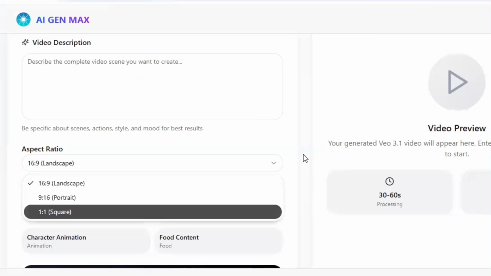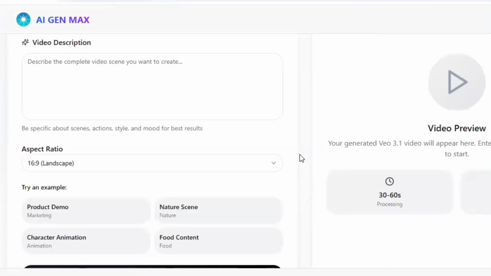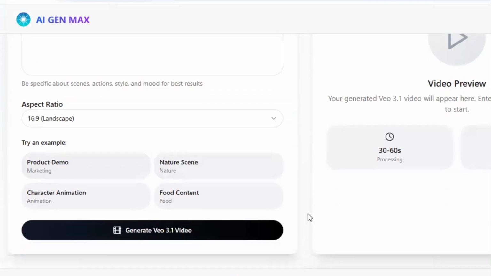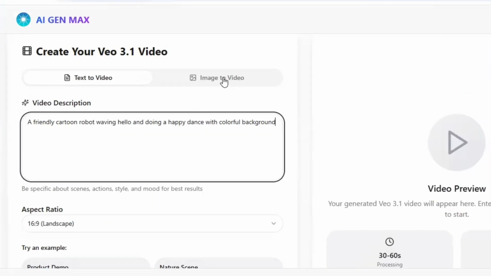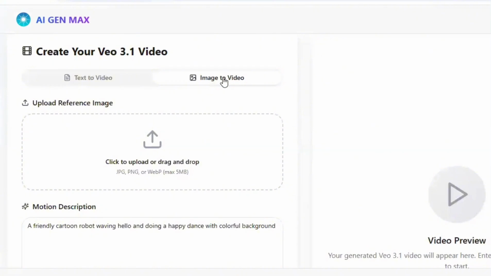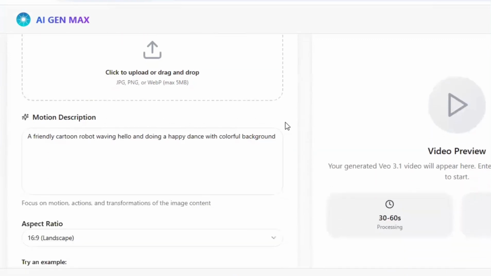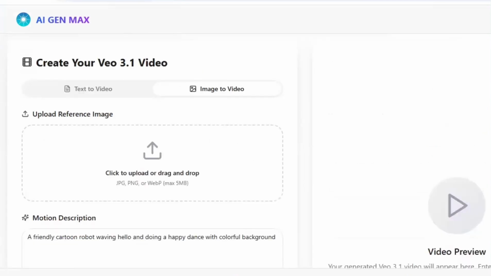You can also create different video types. You can do a product demo, a nature scene, a food video, or whatever. Then you can also do image to video. Say for instance you generated an image from another tool, you can come here to upload the image and then give it a prompt that is going to convert that image into a video or animate it, right?